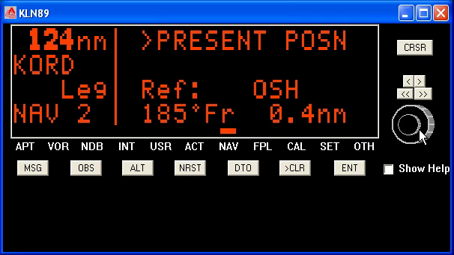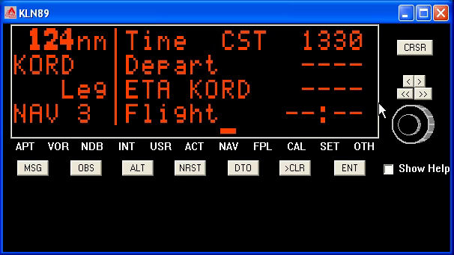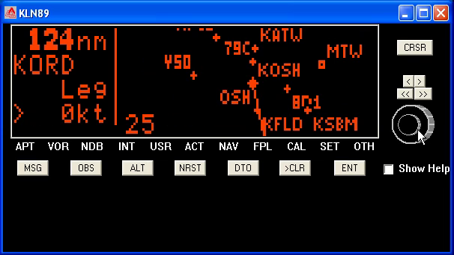Page 1, page 2, which is your present position. Page 3, which gives you an idea of what the time and the department time and so on and so forth. And page 4, which is, believe it or not, a moving map.